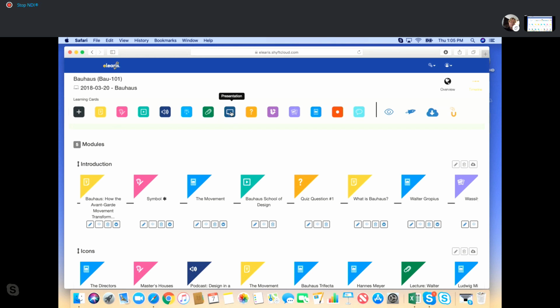You can add presentations, which is a great way to integrate PowerPoint because we can do some things like track your progress through the PowerPoint. You can add PowerPoint or Keynote from Apple. You can add questions and assessments, and I'll go into that a little deeper in a moment.